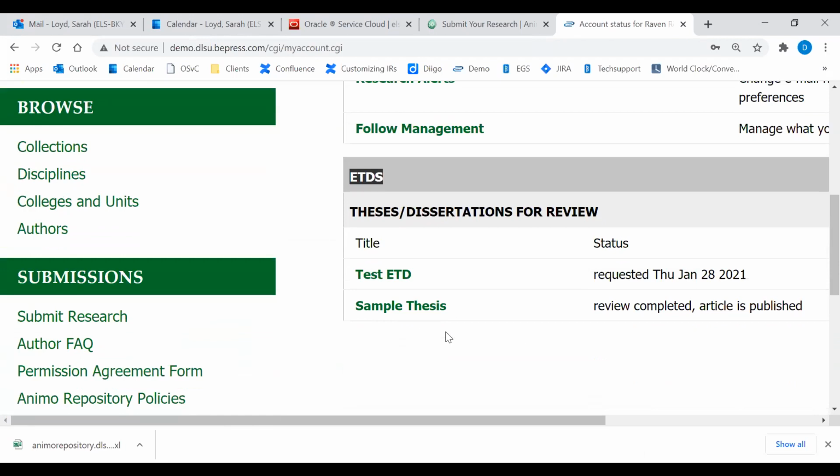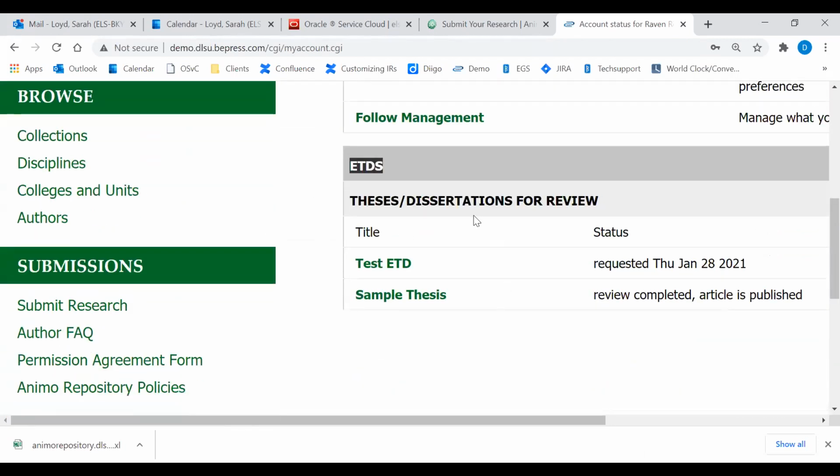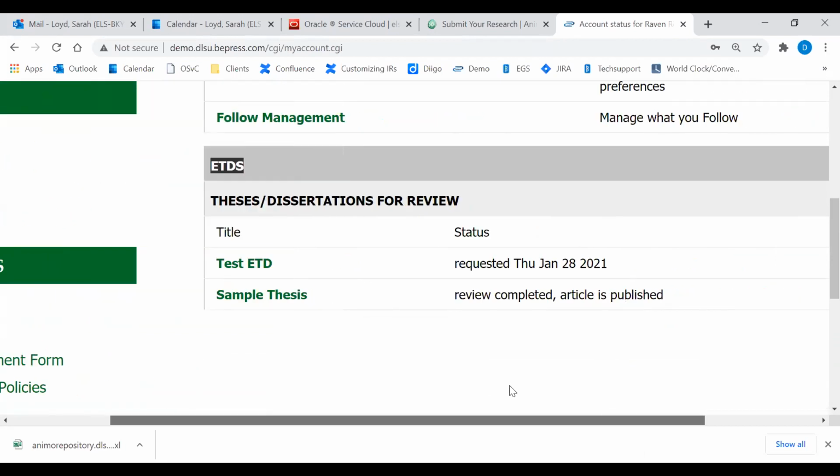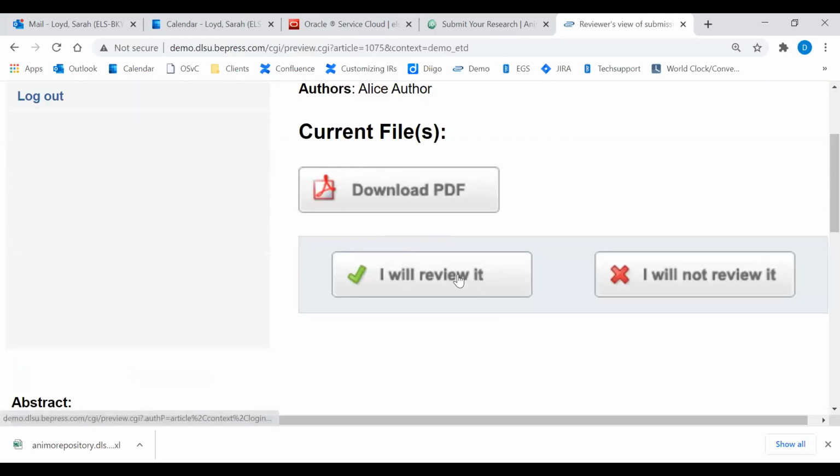So here you'll see that now that I've logged in as the reviewer, I'm going to get different information. I'm not going to have that manage submission option. I'm not going to have the option to upload. Instead, what I'll see is these theses or dissertations for review, as well as the status and what type it is. So I'll just go ahead and click on this test ETD, which is the one we were working on, and I'm going to say I'll review it.